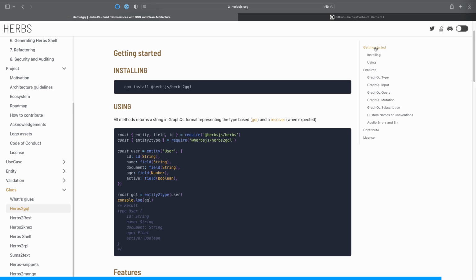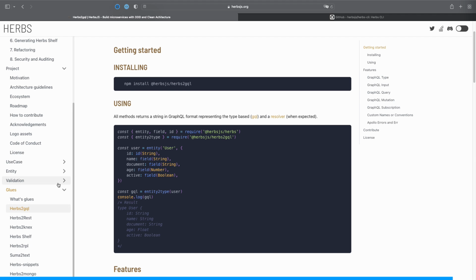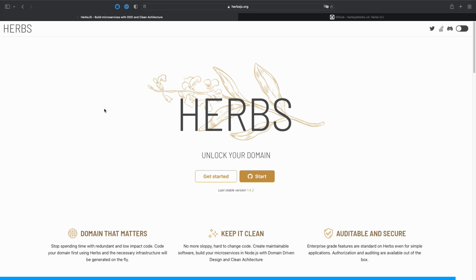On the right side, we have a second menu that is about the current section. So we have getting started about Herbs to GraphQL, the Herbs to GraphQL features, how you can contribute, the license, and everything else. And this is the Herbs documentation.